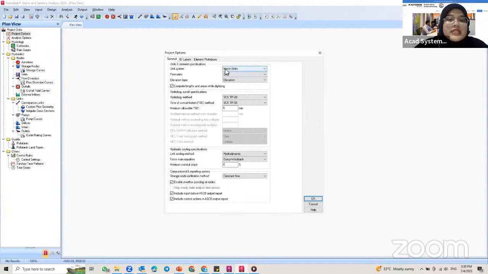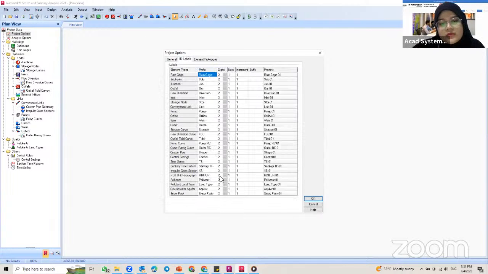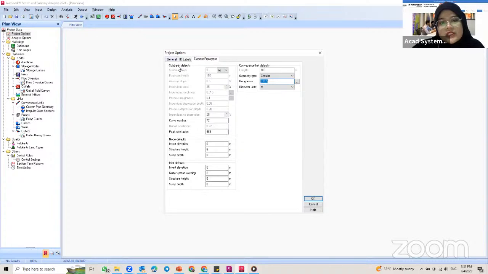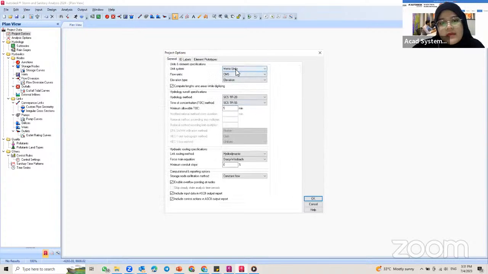This is the project setting where you set the units and then the hydrology method, TR20. The TOC method is TR55, as I set in Civil 3D just now for the TOC, time of concentration. Minimum TOC is 5 minutes. There is also the hydrodynamic hydraulic routing specification. This is all you can do before analyzing. ID label and element prototype, you can change according to your spec. I'm okay with the unit and the TOC, so I click on OK.